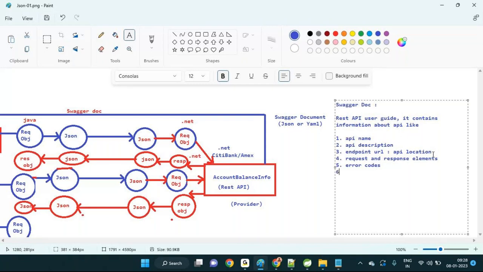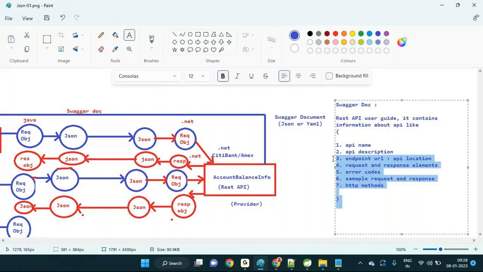Yeah, okay. Error codes, sample request and response, HTTP methods, all the details are available in the Swagger. Even a 10th class student can understand, if you know basic English, about JSON, he can understand this Swagger. So Swagger says: I should call this balance, my balance location is here, what request I should prepare, what response I should get, what errors it will give, what the sample request and response are, what the HTTP methods are, what the data format is, whether I should pass XML or JSON. All the details will be given to him.